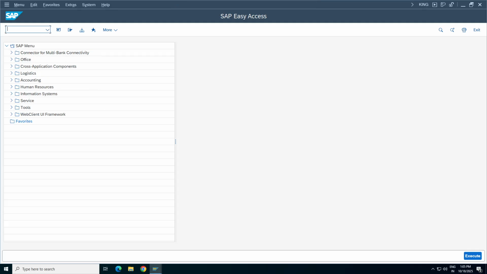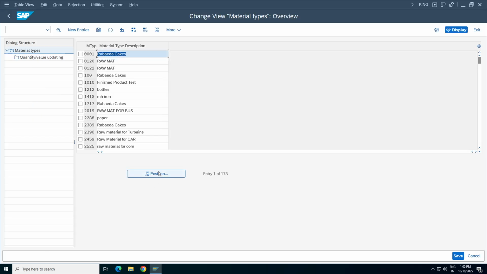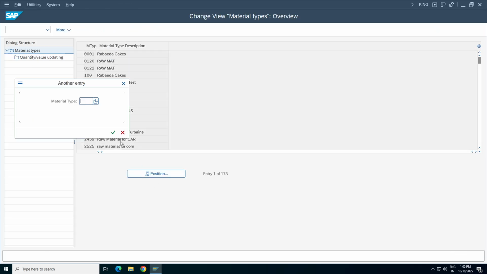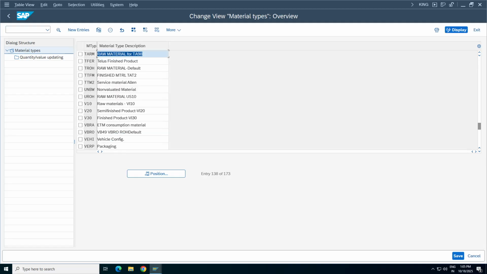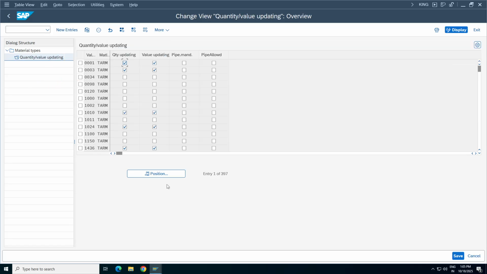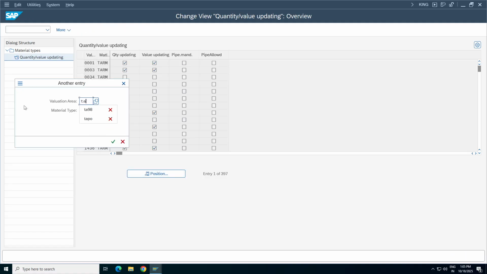If you look at your previous transaction OMS2, the system automatically updated the valuation areas. Look here, TA98. See, the valuation area is automatically updated. Select here, double click here. So this valuation area is automatically updated as TA98. So the valuation area is nothing but the company code only.